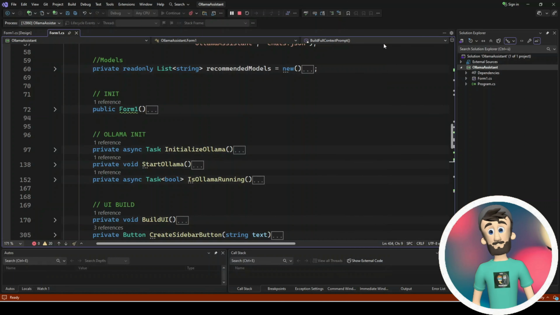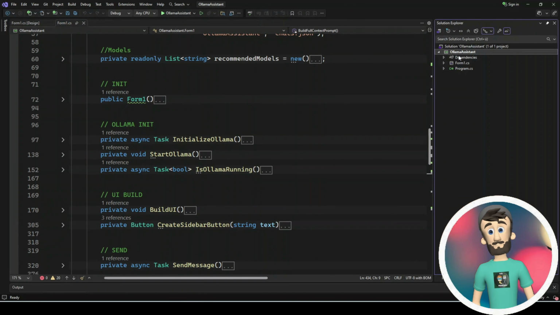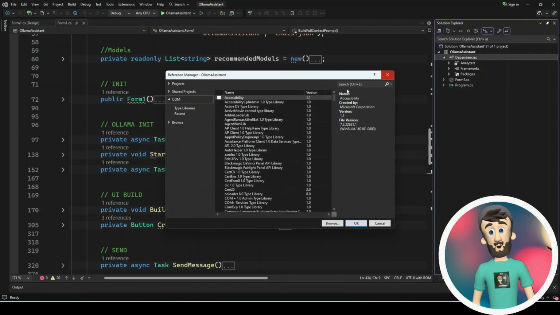Let's get started. The first thing we need is access to the Windows speech engine. For this we're going to add a COM reference. Right-click your project. Choose Add Reference. Select COM. And then choose Microsoft Speech Object Library. Press OK. This gives us access to the SpeechLib namespace and allows us to use the Windows speech engine directly from C#. Now let's switch over to our code.